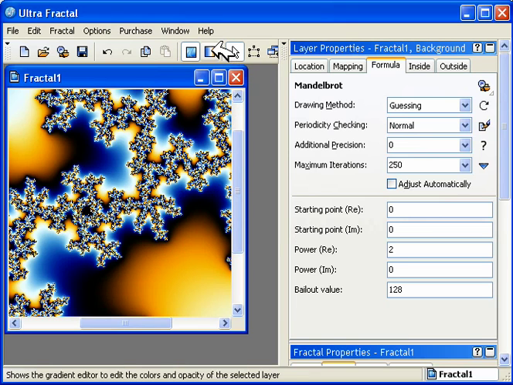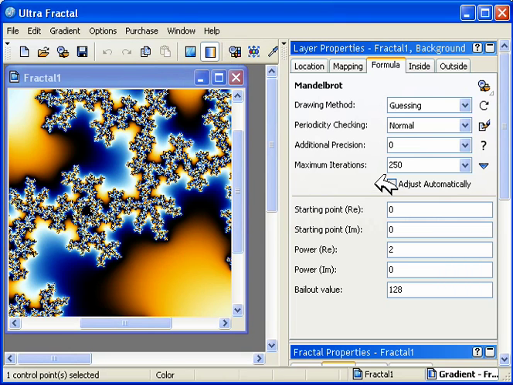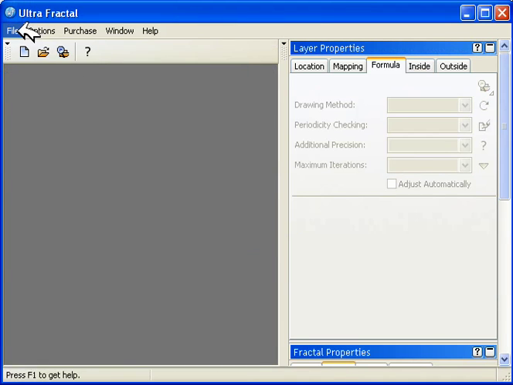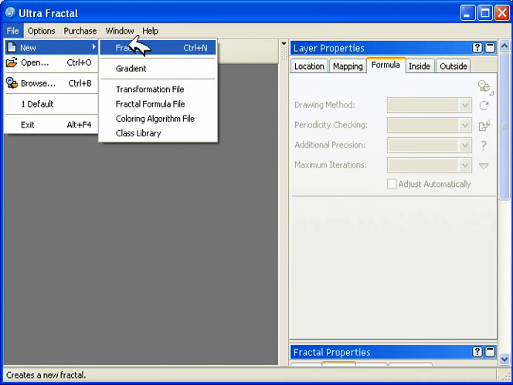At the top here is a gradient tab. When you click that, that shows us the color scheme. I'm sure it opened, it's just I don't have enough room on this desktop here. So I'll have to show you that in a separate movie. Anyhow, we'll go ahead and close this one for now. Save changes, say no. So I'm going to say File, New, Fractal.